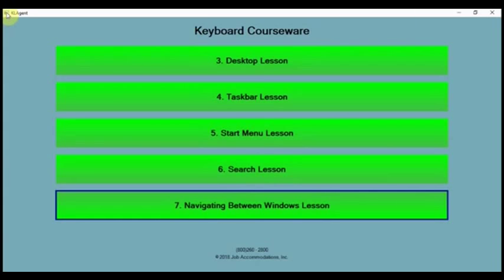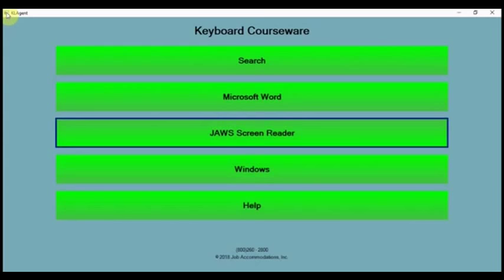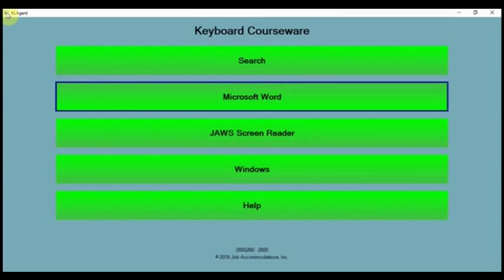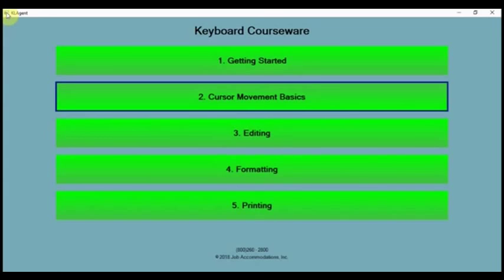Now to get back to the previous menu, which would be the main menu in this case, I can press the backspace key or the left arrow. So I'm going to tap the left arrow now. Windows. Okay, I'm going to press the up arrow. JAWS screen reader. Microsoft Word. Let's go in and we'll start a Microsoft Word lesson. I'm going to tap the right arrow now. 1. Getting started. 2. Cursor movement basics. I'm pressing the down arrow.